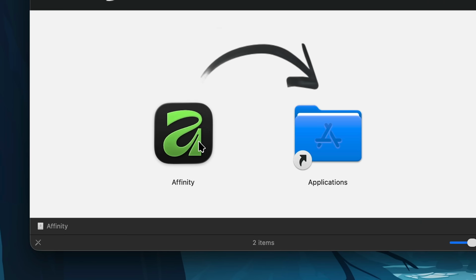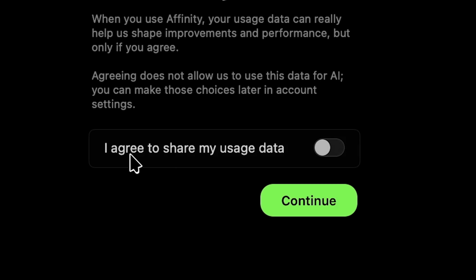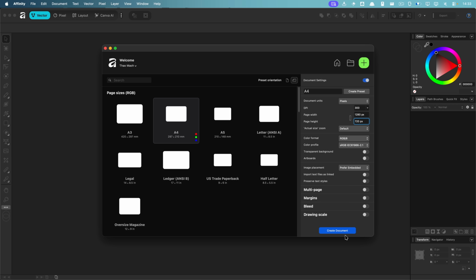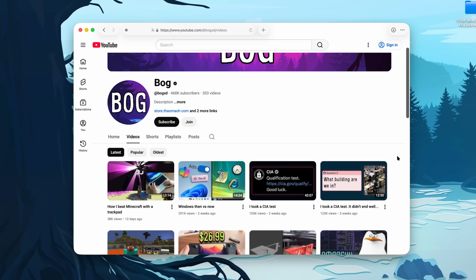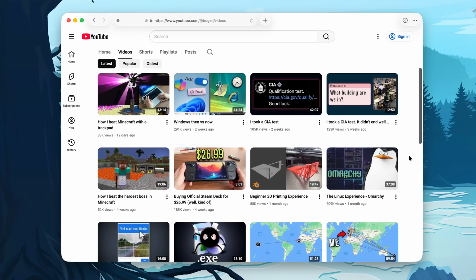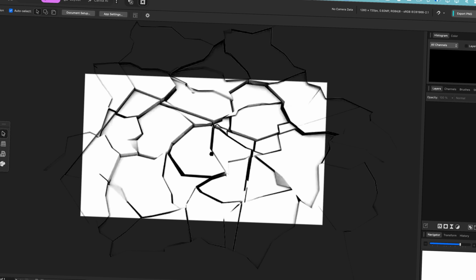Oh, look at that new logo. Looks a little weird, not gonna lie. Before you start, make a choice about your data. I agree to share, no. The thing that I mostly do in Photoshop and Affinity Photo is make video thumbnails. So that's what I'm going to do to stress test this program.